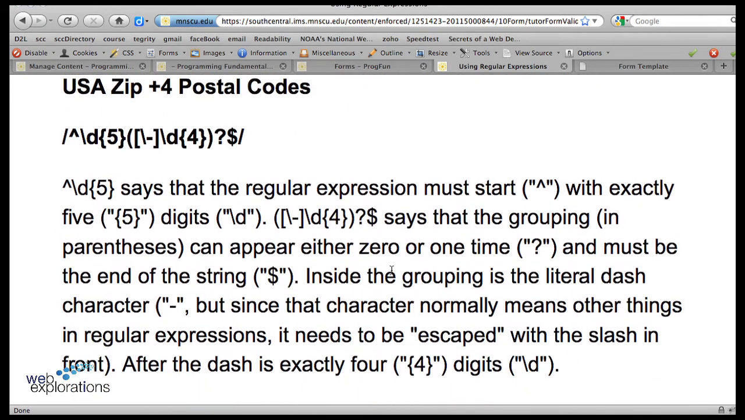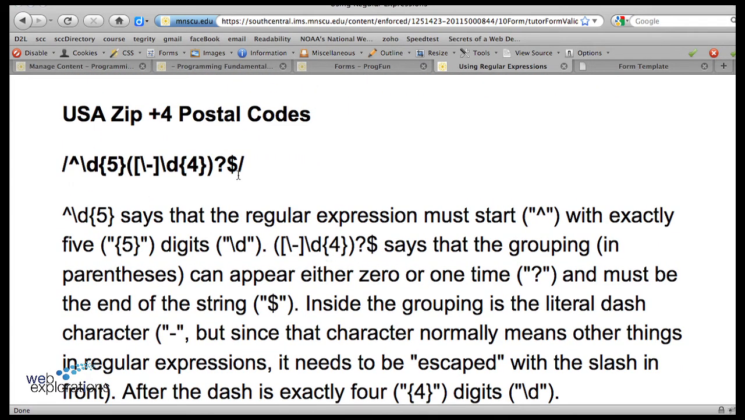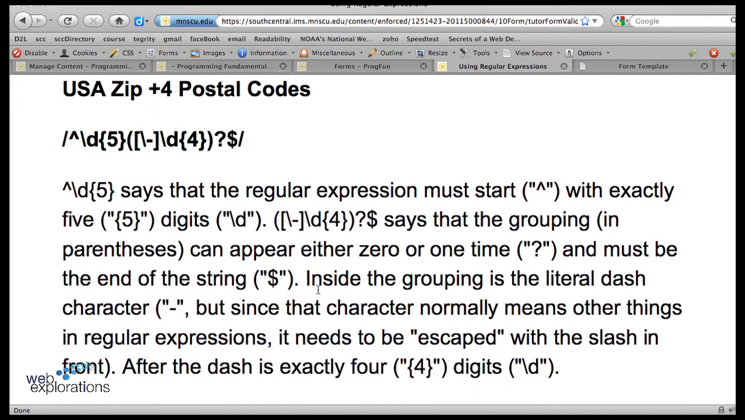Here's a regular expression for matching zip plus 4 U.S. postal codes. Do you see how hard it is to document these things? Now, this slash right here and this slash are similar to putting quotes around a string. So this is kind of how you separate out a regular expression in some languages. So this says, okay, start at the beginning, the very first character, with exactly 5 digits.